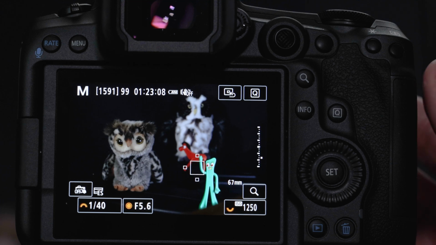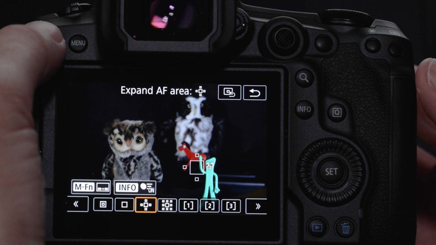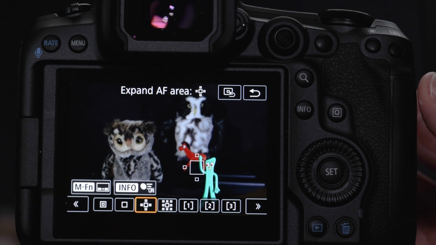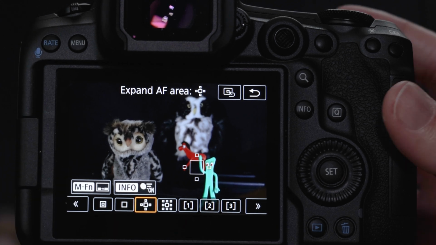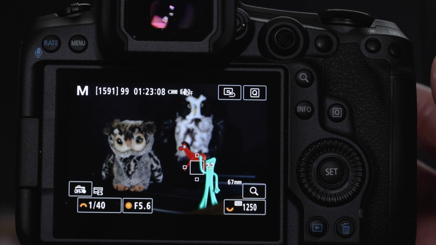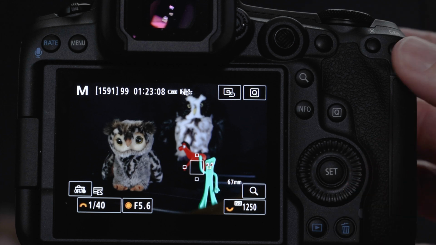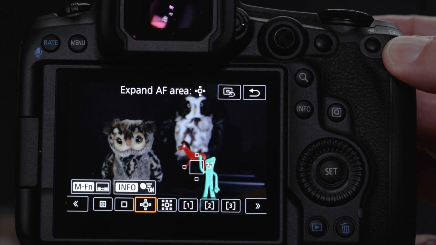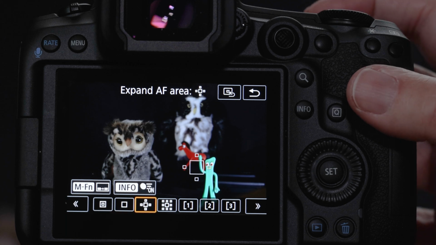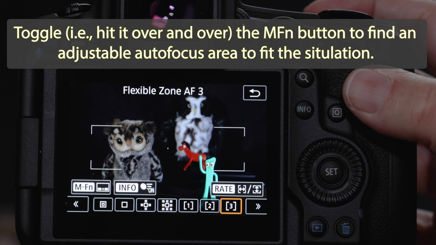Okay, so the first thing is we have to get on one of the flexible zones, because if I hit the rectangle button and rate, nothing happens. Why is that? Because we're not on an adjustable autofocus zone. We're on that single autofocus point with some helpers around it. So to move the autofocus areas, stock out of the box, you hit the rectangle button. That's called the autofocus point selection button. You hit that one, and then it says the M-Fn button is the toggle switch. So you can toggle, and now any one of these will work.